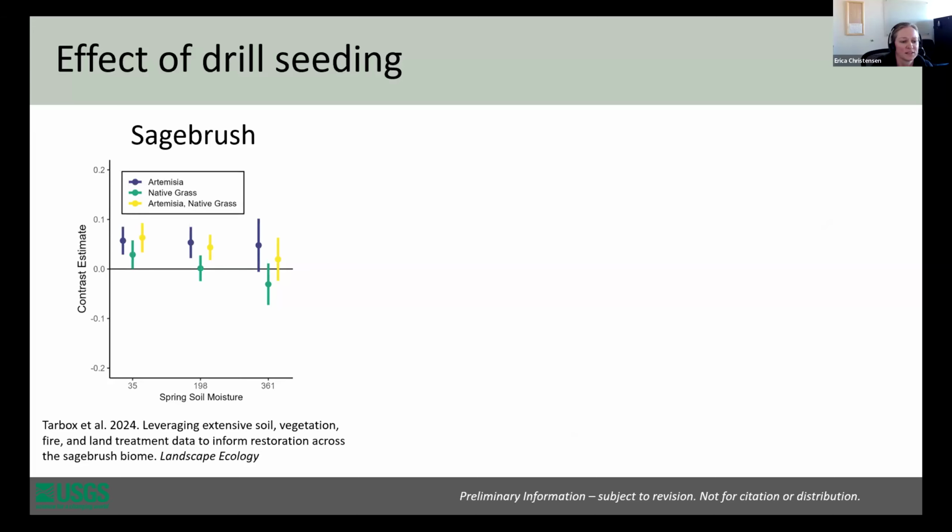On the x-axis is the moisture gradient, and the three different colors represent different seed mixes of the treatment. So we have an artemisia only, a native grass only, and then a combination seed mixture. And we can already see with this figure that there's going to be some effects of between seed mix and moisture.